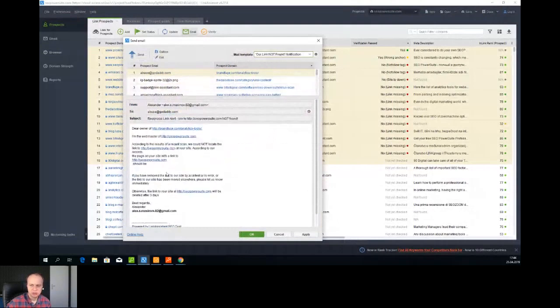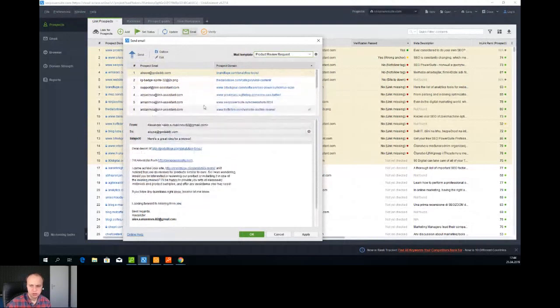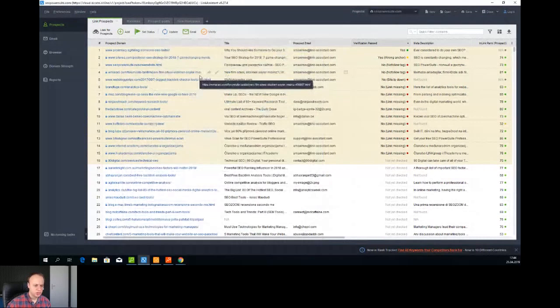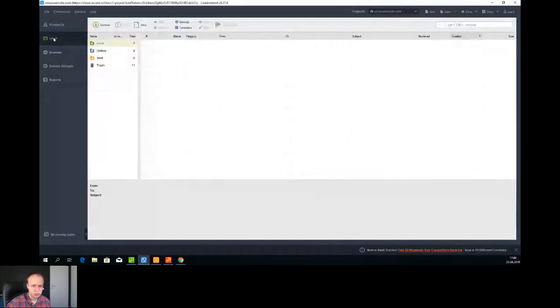Here on this drop-down list, you can select other texts, but you are free to create your own email template if you wish. So just choose the one you would like to use. Here we'll have the list of contacts that it's going to send emails to. So just click send, and the software will send emails to those prospects.